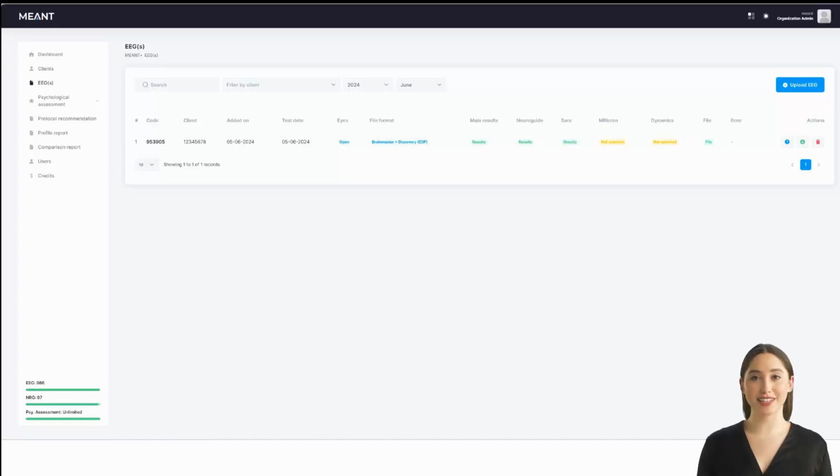Okay, the results of the EEG analysis are now available for download. We have results for the main results, NeuroGuide and SARA, and we can download the original EDF file under File. You can also view all generated reports and files by clicking on the blue question mark button. You can download all reports and files using the green Download All button, and finally, you can remove the entry by clicking on the red trash can icon.